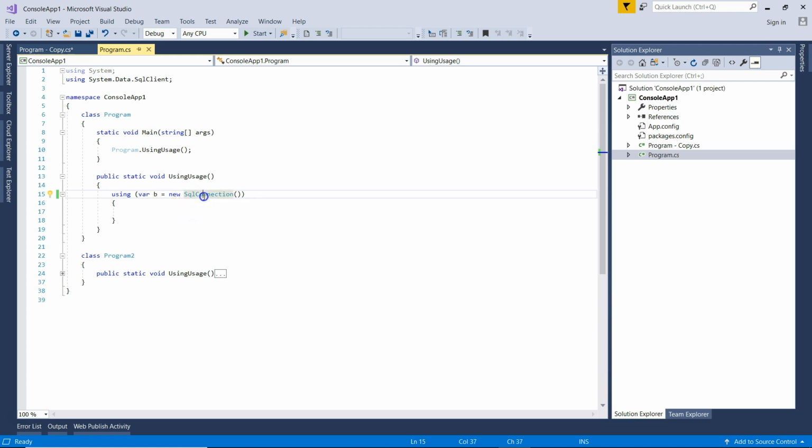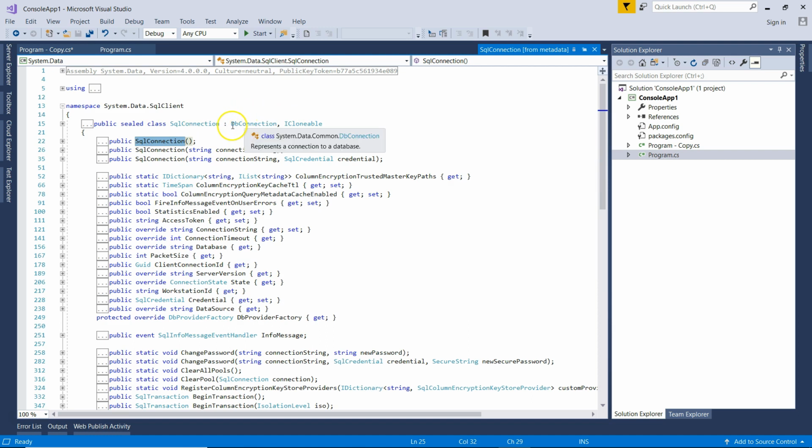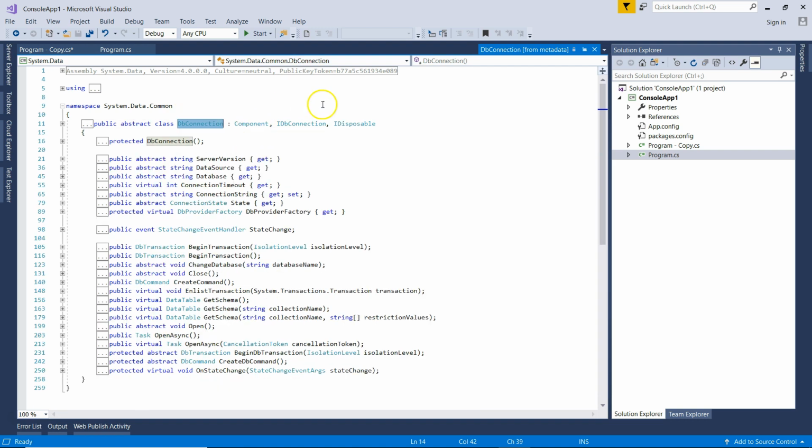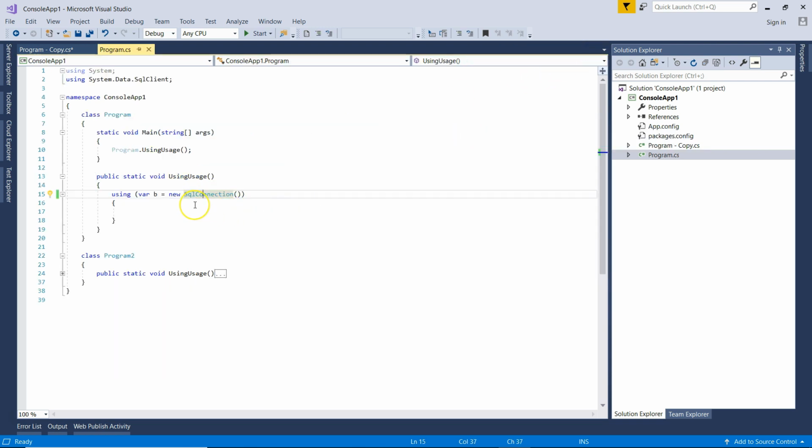So any class which has implemented IDisposable interface, the Dispose method is declared inside this IDisposable interface. That class can only be instantiated inside this using block. So if I go inside this SqlConnection class, I can see it has inherited from DbConnection abstract class and IClonable interface it implemented. If I go in DbConnection abstract class, I can see it implemented IDisposable interface. So only if a class implements IDisposable interface, that can be declared inside using block.